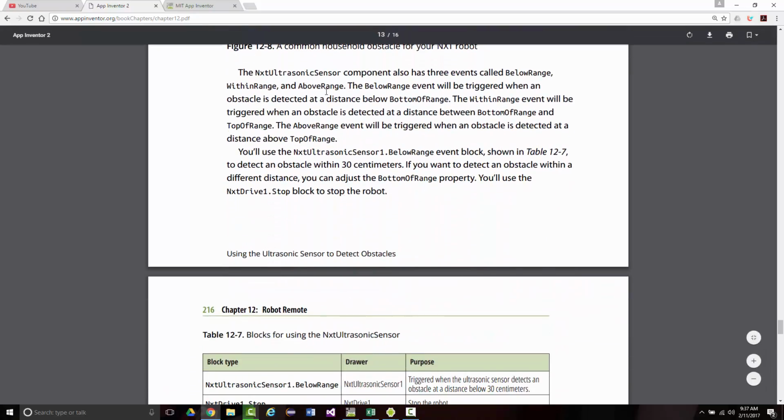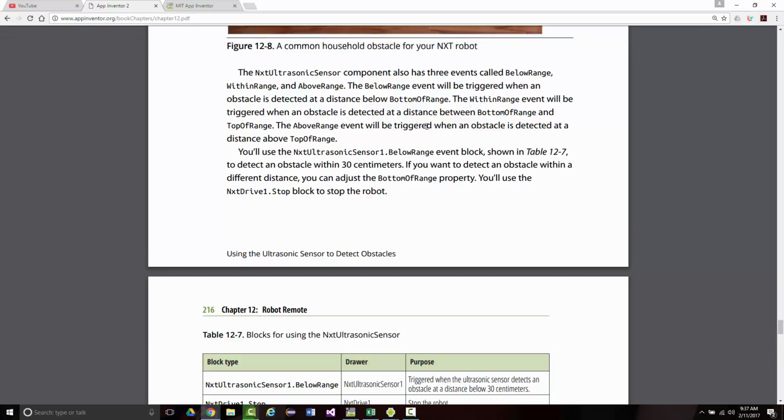The ultrasonic component also has three events called below range, within range, and above range. Below range, the first one, is triggered when an obstacle is detected at a distance below the bottom of range. For the second one, within range, that's triggered when an obstacle is detected at a distance between the bottom and the top range. And above range is triggered when an obstacle is detected at a distance above the range.